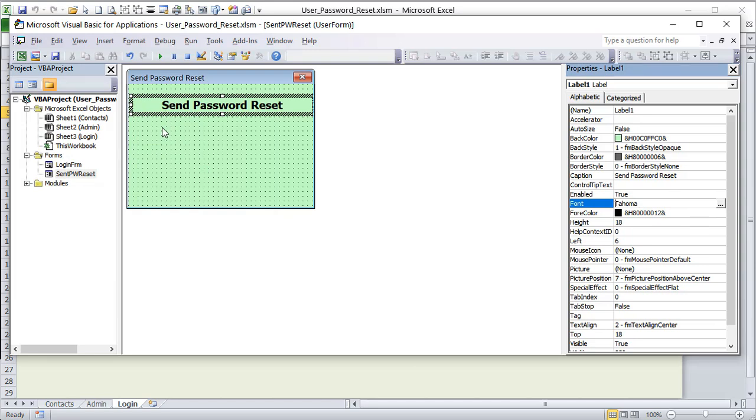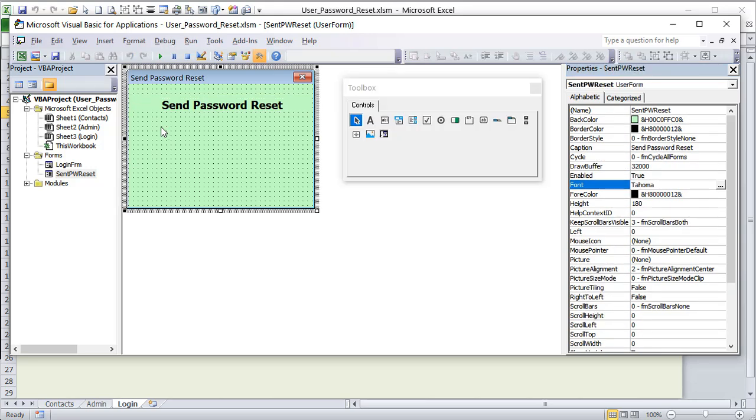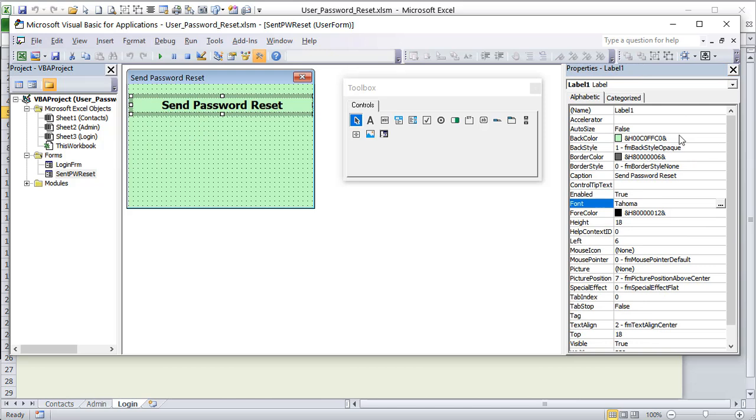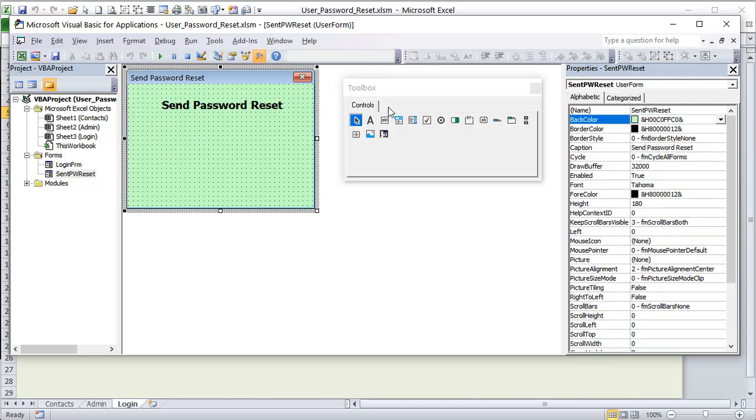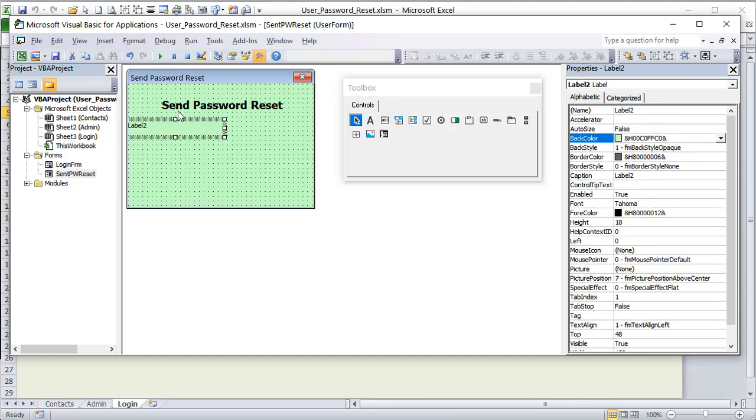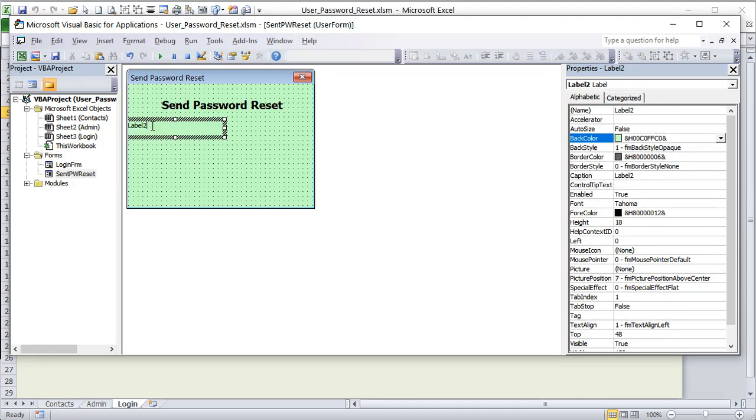Now I want to have them put in their username because that username is going to check for an email. We need to make sure there's an email. But let's make this transparent, not opaque. Now let's create a new label, call it enter username. We want to prompt the user to enter a username. So let's do just that and call this enter user. So now we've got that.